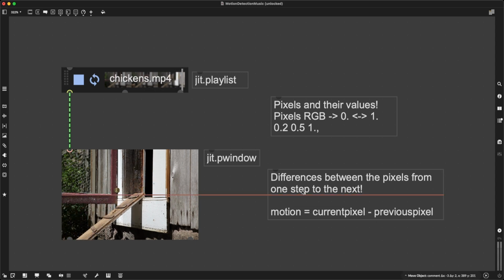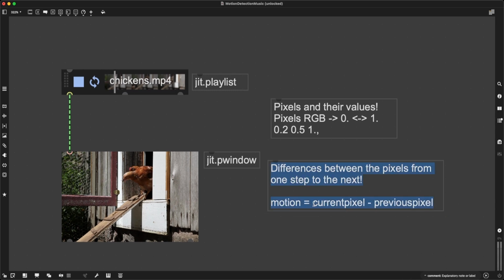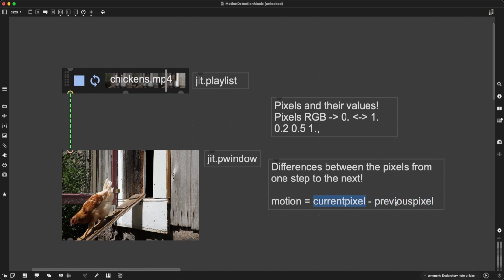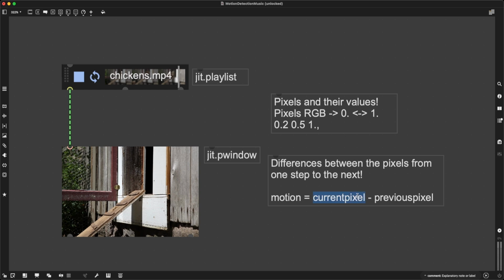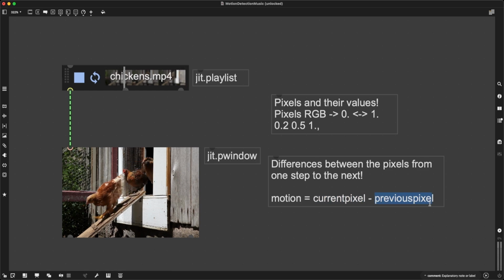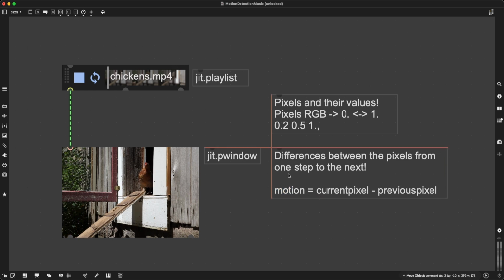And guess what is going to happen? If there is no change, if there is no difference from one frame to the next, well, these two are going to be the same. It's just going to be the same pixel value, so I'm going to get 0. But if the current pixel deviates from the previous pixel, if it's a bit brighter, if it's a bit darker, if it's a bit more red, if it's a bit more green, whatever, then I'm going to get a non-zero value, which is then going to represent motion in my algorithm.